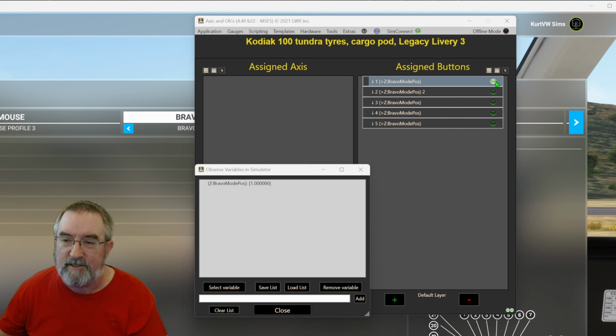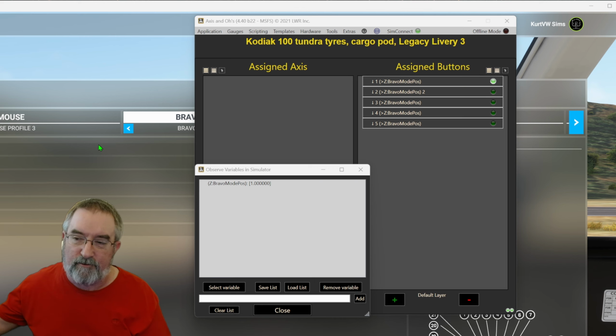You can see here it's currently picking up that I've got it in position 1, the bottommost one on the knob. And as I roll through them, you'll see it will increment the variable here. So we have 2, 3, 4, and 5. So now we have a way to move this input into a variable.